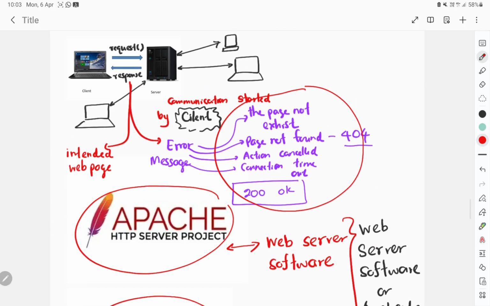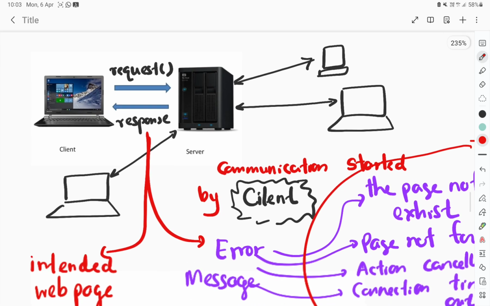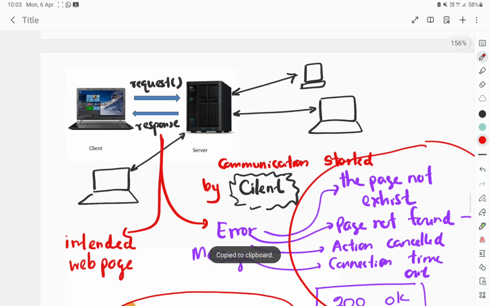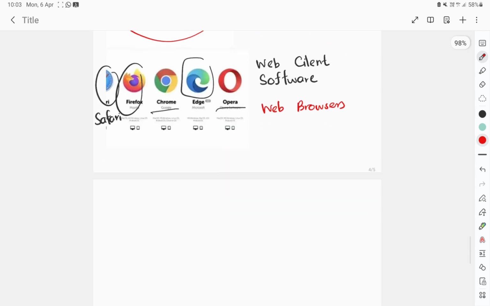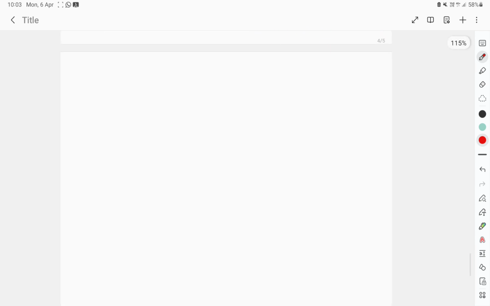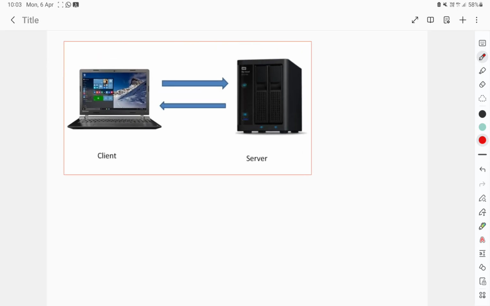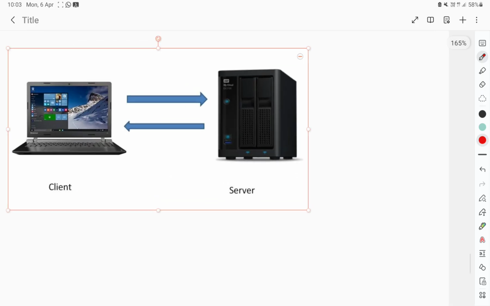So here, I'm trying to copy this image, right? Then in a new page. So we have this client server application like this.